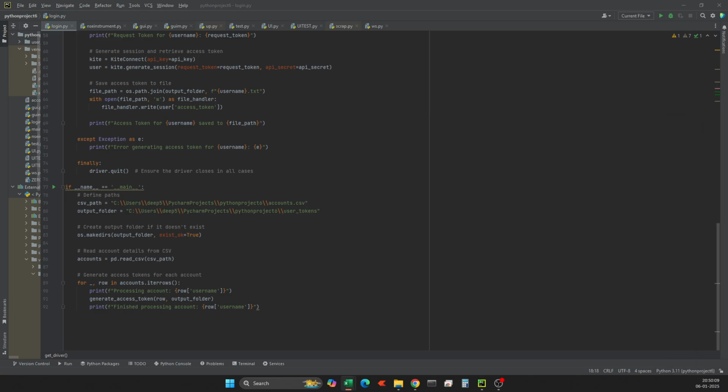Important notes. 1. The script automates browser actions, so the WebDriver configuration must match the installed Chrome browser version. 2. Internet connectivity and accurate account details are necessary for successful execution. 3. Proper exception handling ensures errors are logged without halting the entire process.